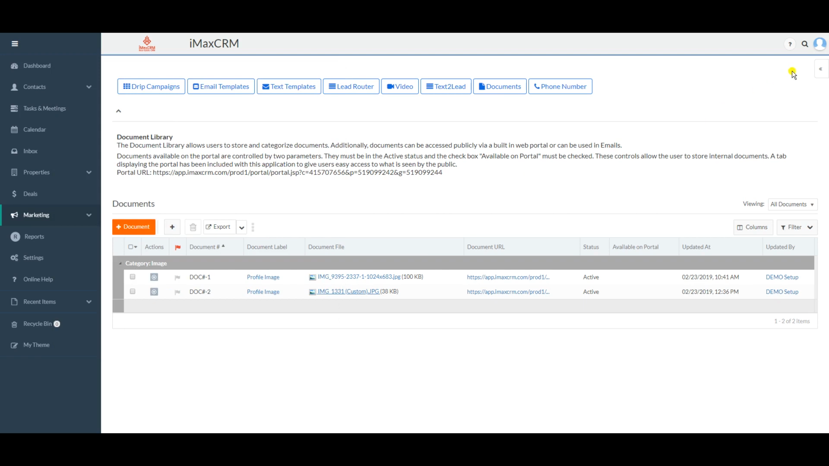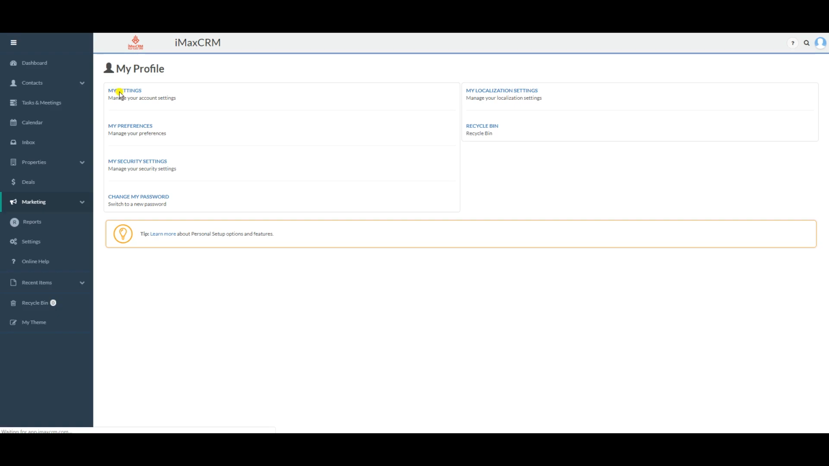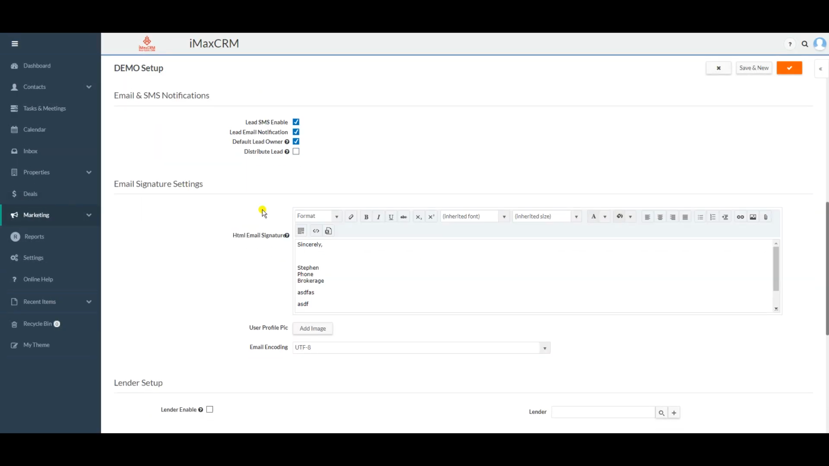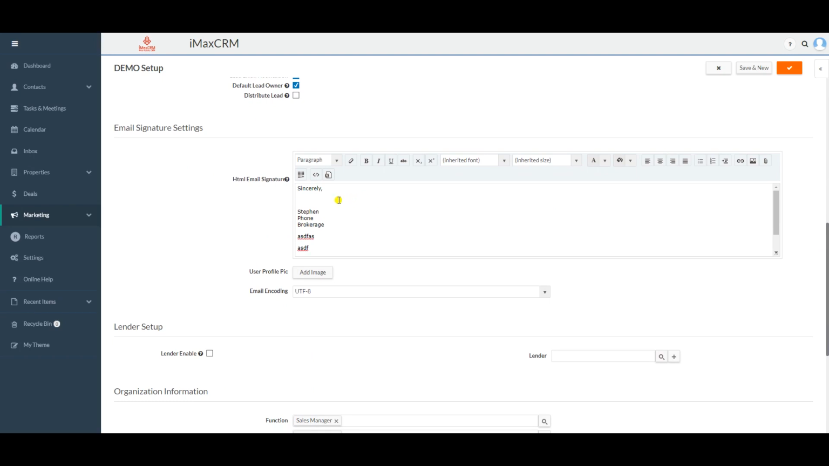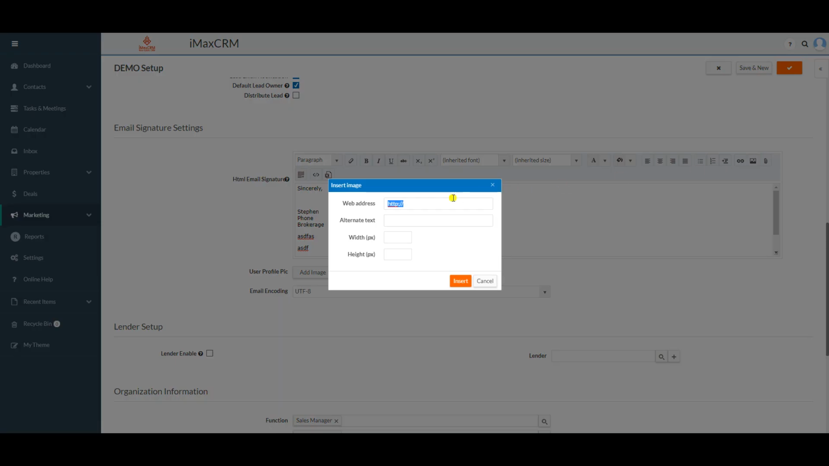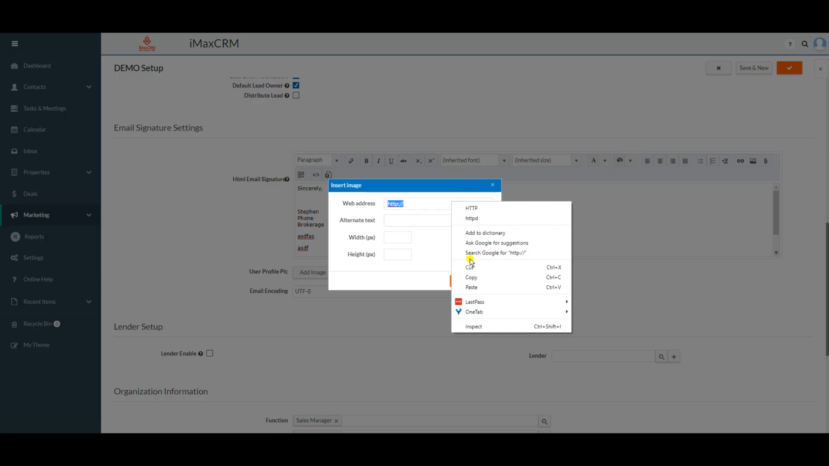So now I'm ready to go update my profile. I'm going to go back over to here, go to my profile, go to my settings, scroll down to signature. So now I want to go ahead and add this picture. I'm going to click this little image button, which will insert the image. Web address, I'm just going to paste.